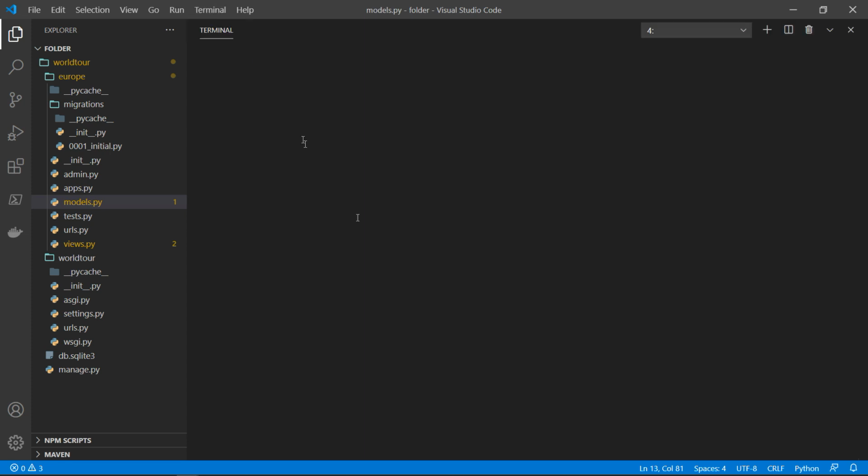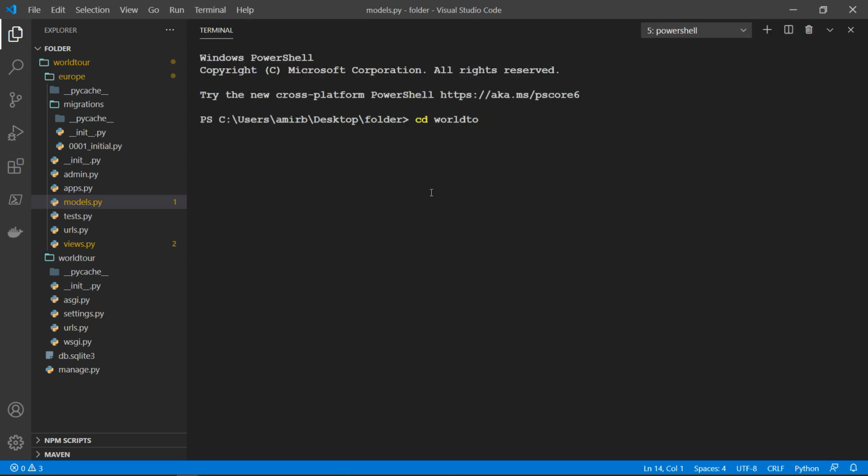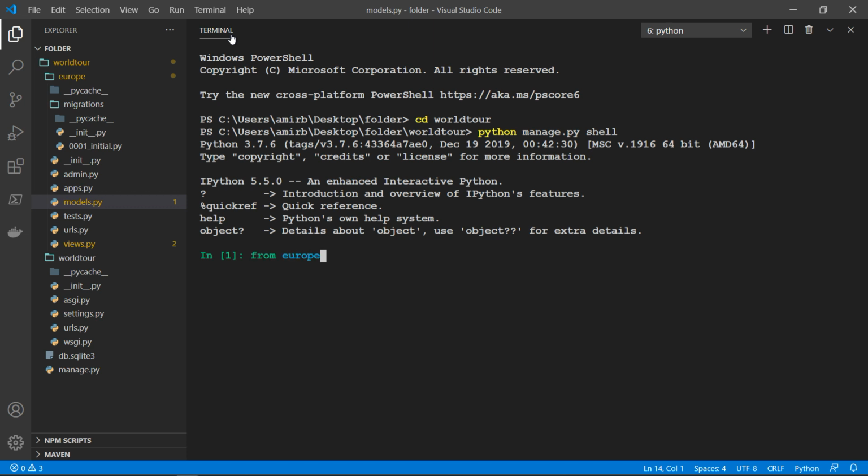Okay, let's open the terminal. cd world tour, you need to be inside your directory, and python manage.py shell. And we will import from Europe.models the Trip. And let's recreate that trip1 object one more time. Then we want to save the trip object. We want to save that record. So what we will do is say trip1.save.